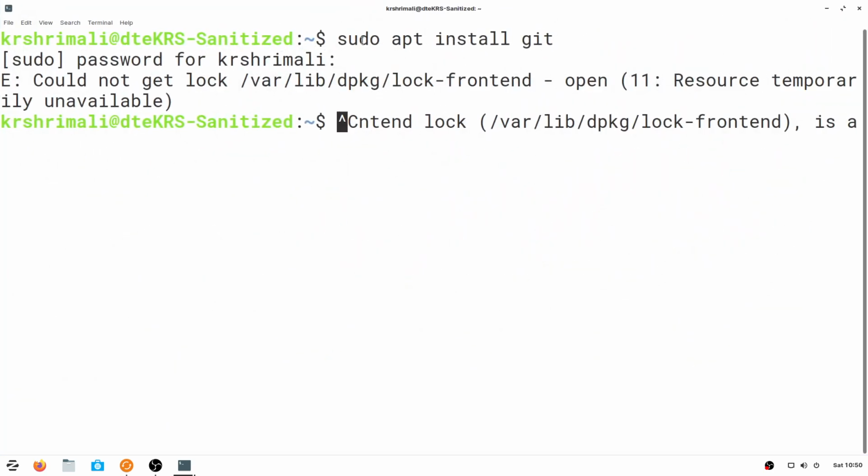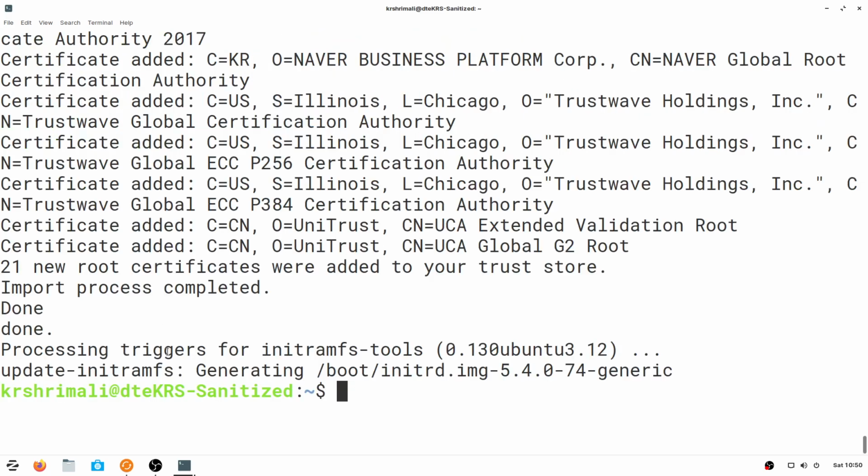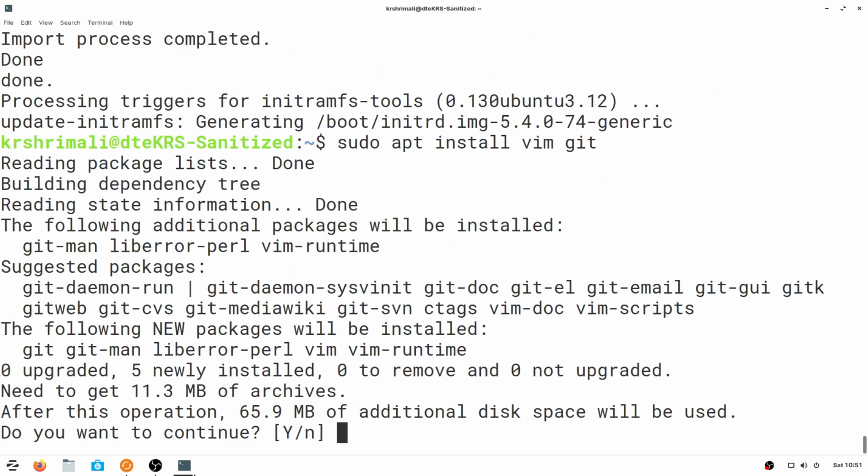So you cannot do anything like sudo apt install or sudo apt update again, right? So all you need to do is sudo apt install git once that is done. So you can see it has been completed. 21 new root certificates were added and all this, so many things that it gives you. All you need to do now is just install, maybe like I want vim, I want git, right? And this is from my experience that I know that vim is available in apt originally, and git is also available.